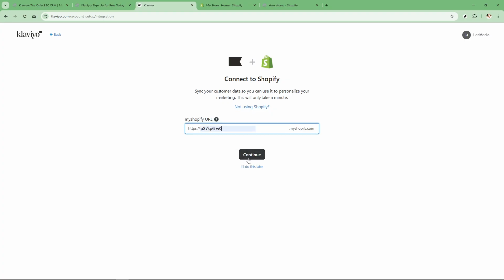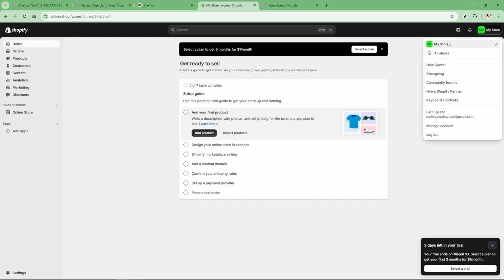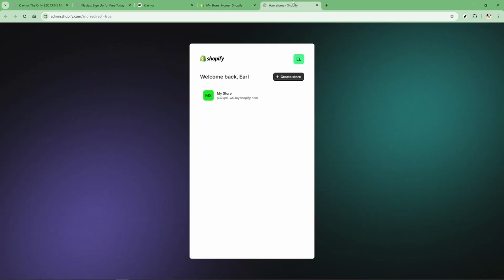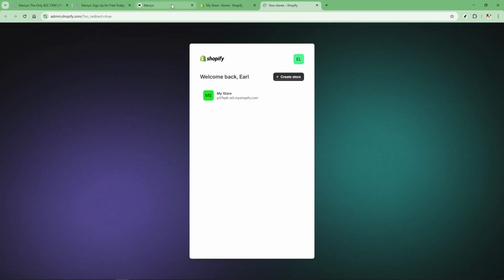It will usually be visible on the top right portion of your Shopify page. Click on My Store, then All Stores, and simply copy the URL for the active Shopify store you're integrating with Klaviyo. Head back to Klaviyo and paste that URL into the appropriate field and click Continue.